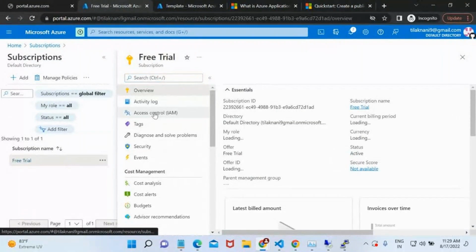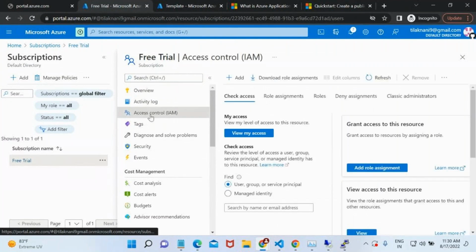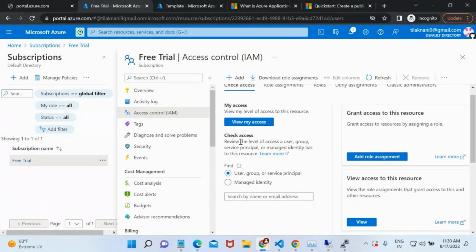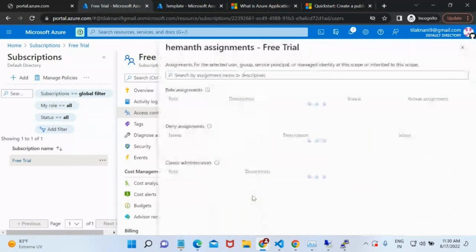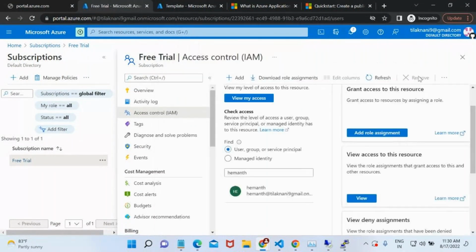So after going into the subscription, go for Access control, IAM, Identity Access Management. Whatever kind of access you want to give to any people, you need to go for IAM. And first, I want to check for the user called Hemant. See the role assignments, zero. He doesn't have any role. I want to assign him the role. Add role assignment.